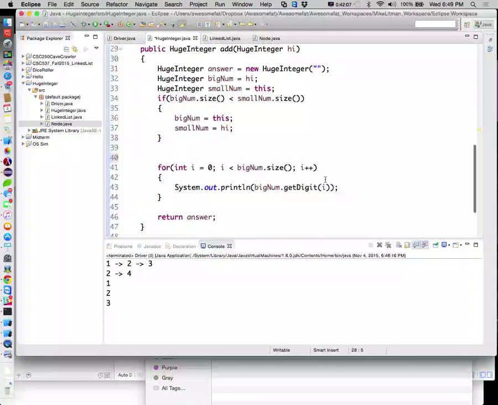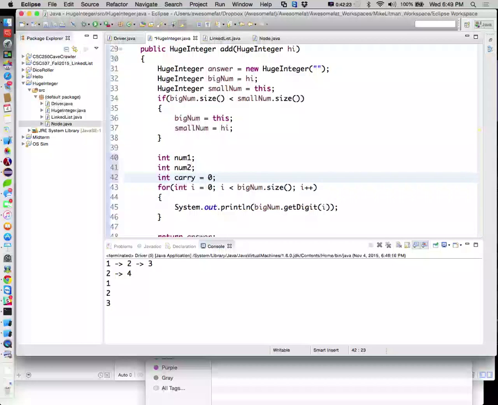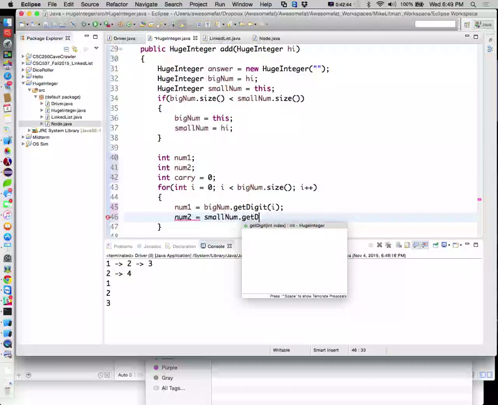All right, so down here, as we're going through our numbers, we're going to do some math. Let's give ourselves a couple of integers. We'll say int num1, int num2, and then an int carry, and carry will start off at 0. So num1 is going to be equal to bigNum.getDigit(i). Num2 is going to be equal to smallNum.getDigit(i). Now this line could have a problem.